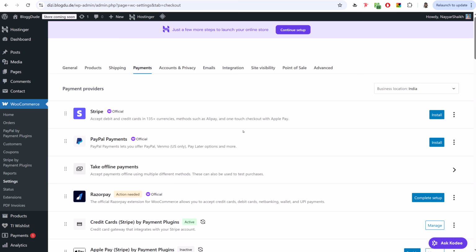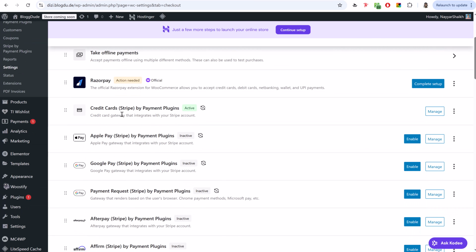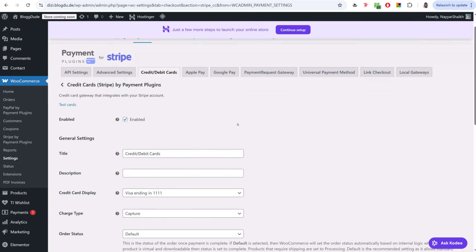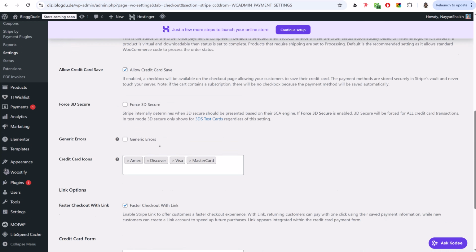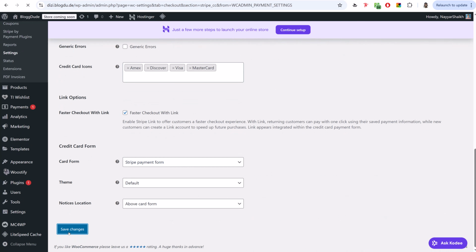Let's see how we can set up Stripe. Stripe is already active, you can see over here. You just need to click on manage under Stripe. First of all, under title, copy this and paste it under description as well, so people know that through this payment gateway, they can make payment through credit or debit card. Click on save changes again.